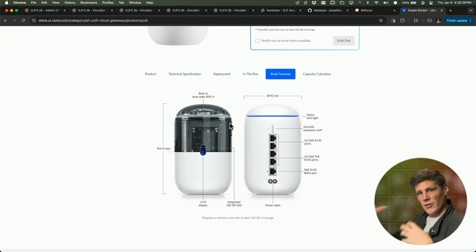So rather than having to put together all the different bits and pieces, this particular router is a great place to start. Very simple figure 8 power input. It's got a WAN port for getting your internet into it. It's got 4 ports out, 2 of which are PoE, so it means that you could run a switch externally without having to power it.